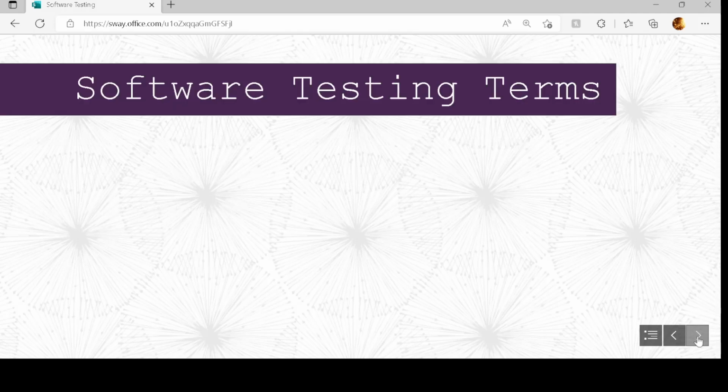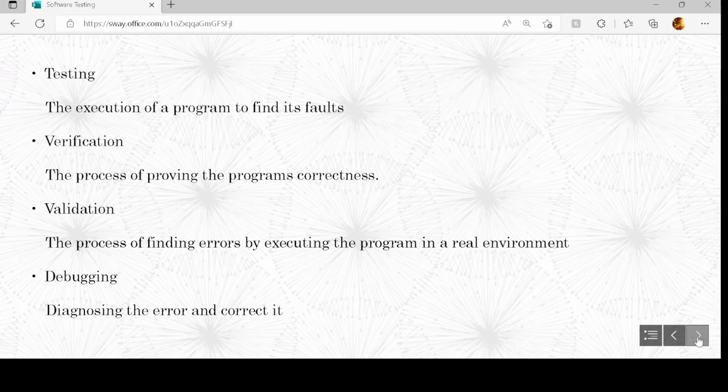Okay, so some terms in relation to software testing. Testing itself is just the execution of a program to find its faults. So that's something that we do all the time. Verification is just checking to make sure that the program is correct, that it does what it's supposed to do. Validation is the term used for the process of finding errors when you actually execute the program in a real environment. And then debugging is just finding the error and correcting it.